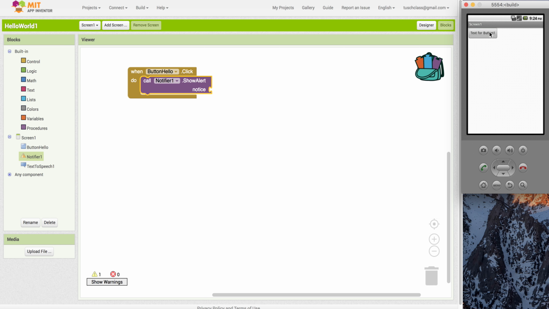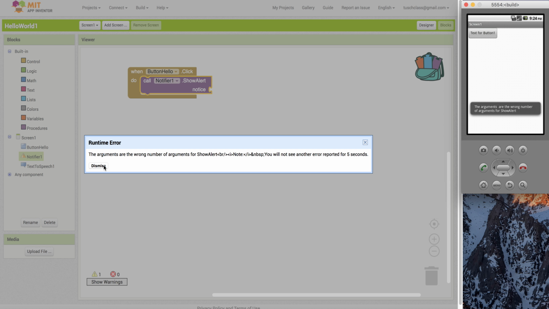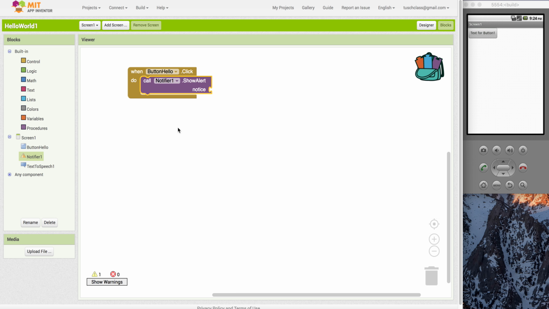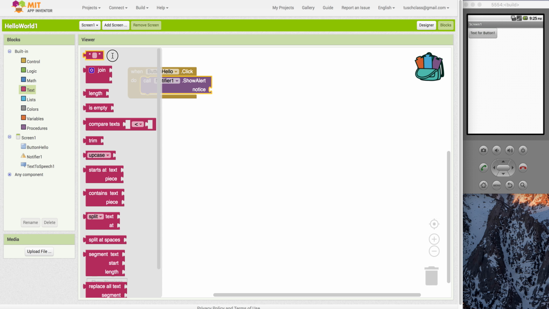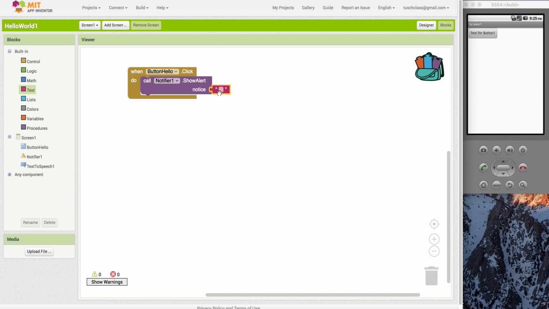So if I go over here and I try to click it, it actually gives me an error message because I haven't told it to play anything or to show anything. I've just told it that it will. So I need to tell it to say a specific something. So I'll go over here, click on the text box.